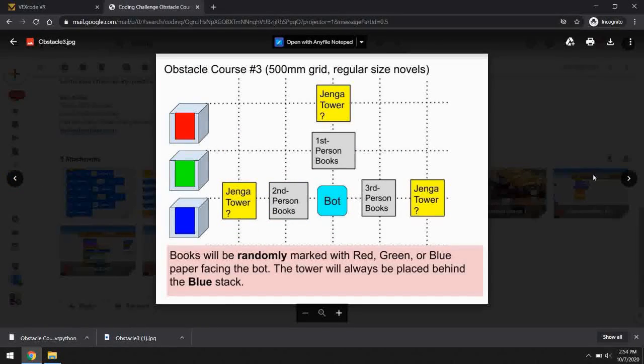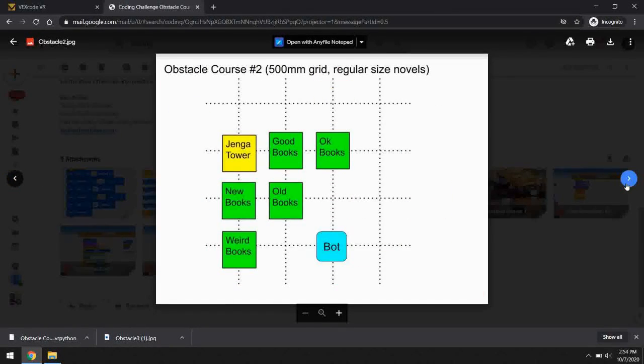Okay. Obstacle Course 2 is a little different, but the idea would be the same. You can get through it just by using go forward and turn, those same two commands.